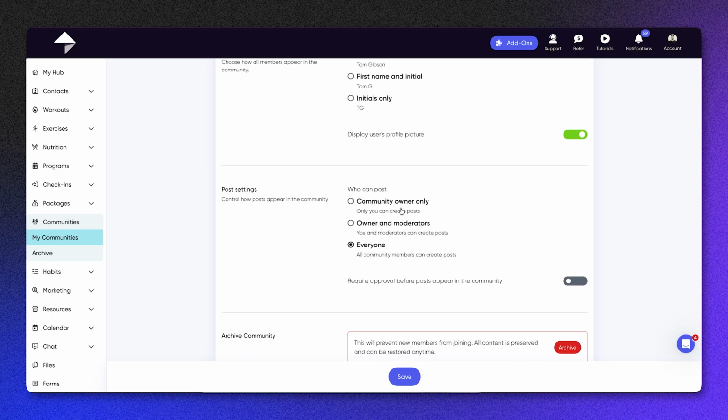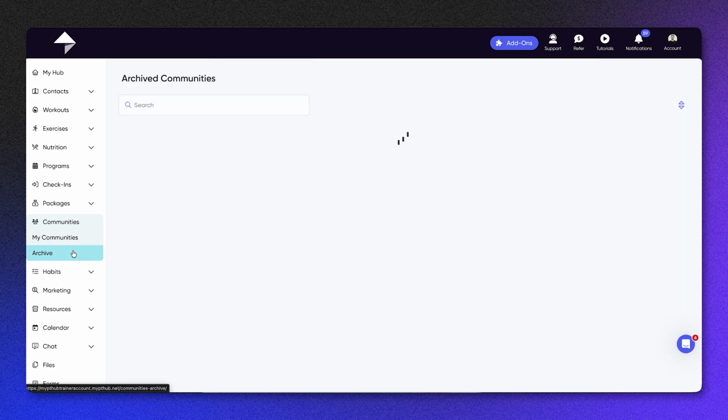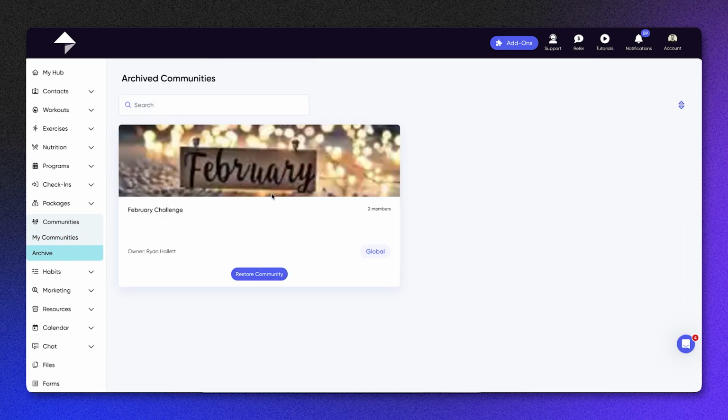Post settings, so who can post, and also the option to require approval before posting to the community. And then lastly, you can archive. So by archiving, we'll go into this particular area, which you can always then restore.